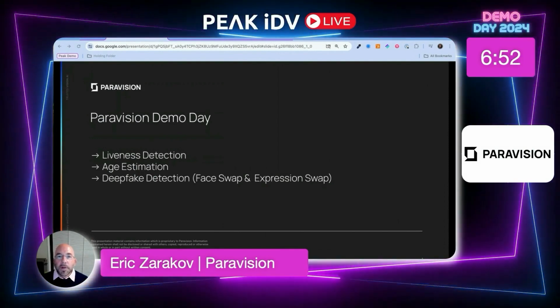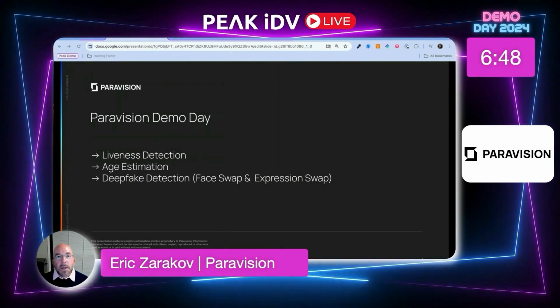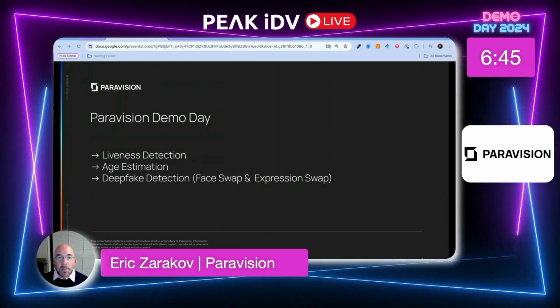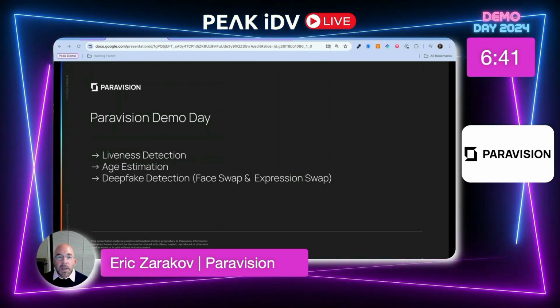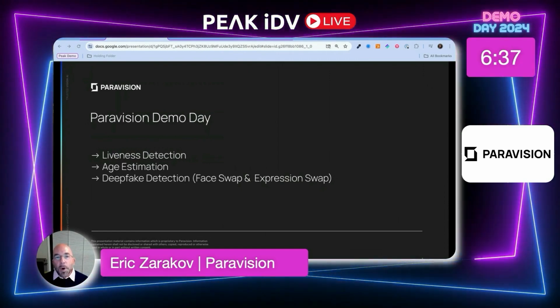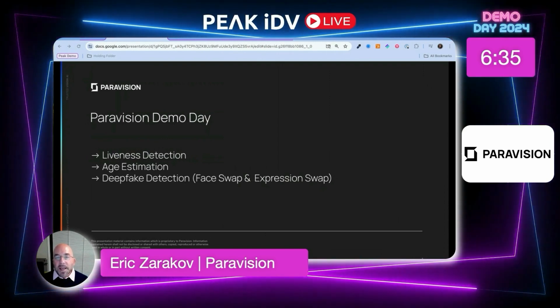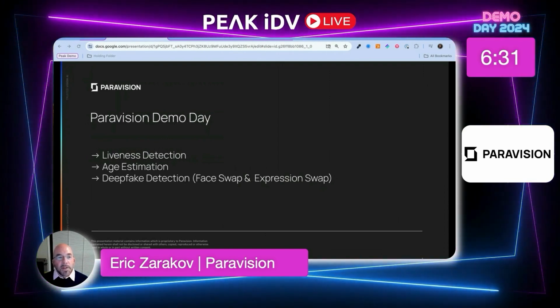And today I'm going to give you a very quick review of three new Paravision products: liveness detection, age estimation, and deepfake detection. The demos I'm showing you today are internal demos that we use to showcase functionality. It's our partners who provide applications and SaaS services to end users. So let's start off with our 2D liveness detector.